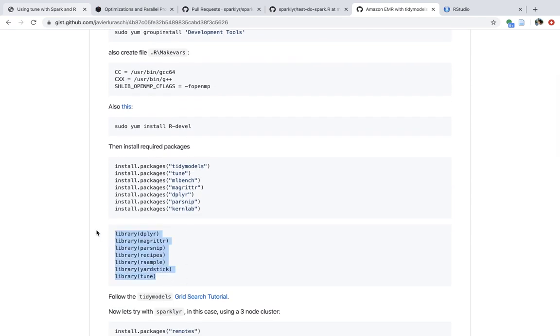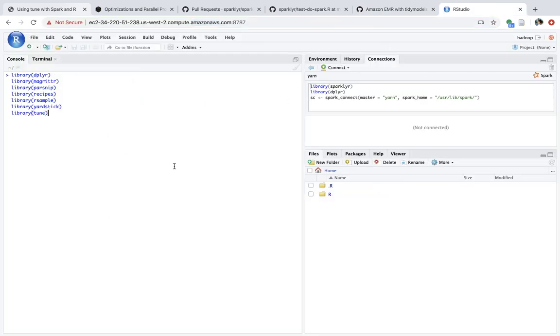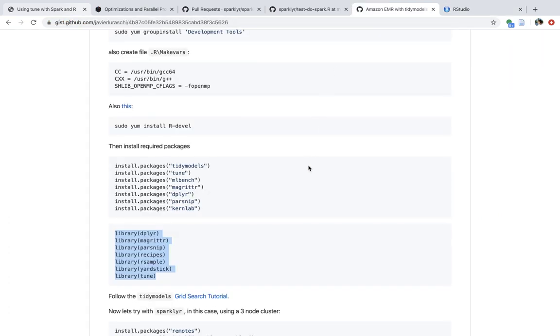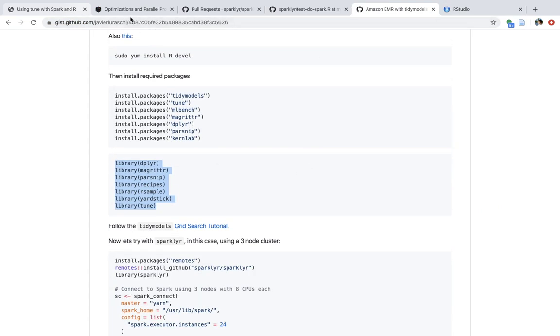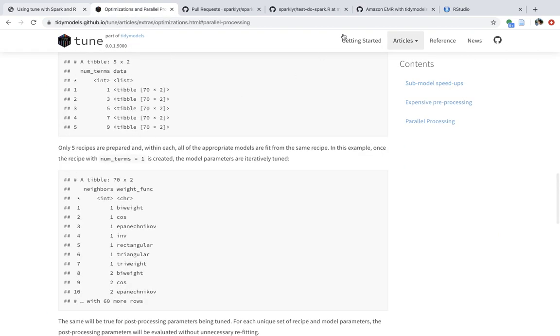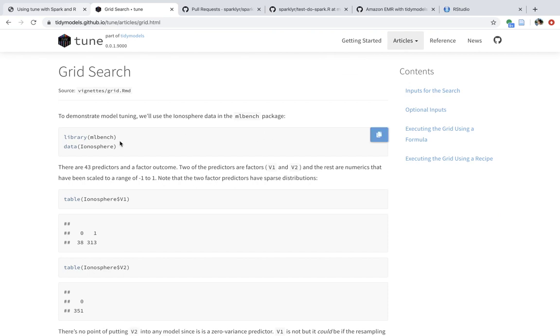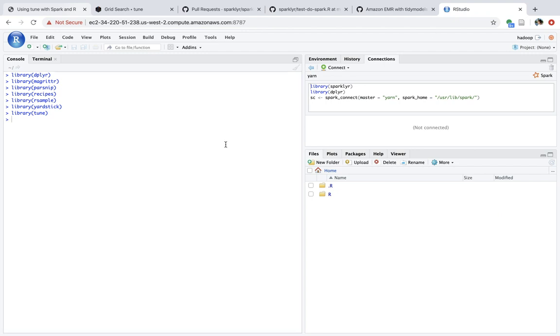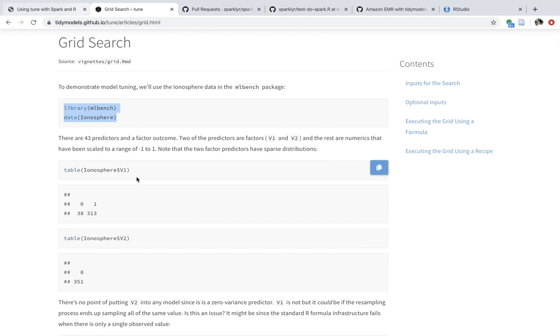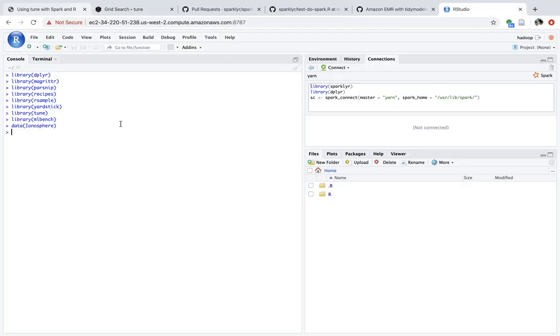So what we want to do first is include some of the libraries, since I already ran through this particular exercise of installing all the dependencies. And on the tune package, we can start with something simple, which is the grid search tutorial. In this case, we need a few packages, like mlbench, and there's going to be a lot of copy paste, so apologies for that, since we're following mostly the tutorial from the tune package.